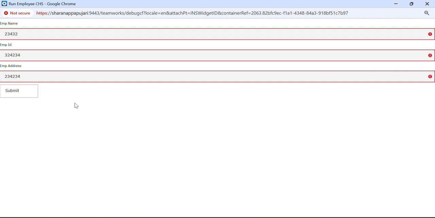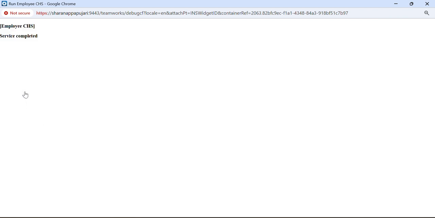Now what should happen? It should not show any error messages on click of submit, and it should show me that the service has been completed. So submit. Then it shows the service has been completed. Because I entered all the details, no validations happened. Everything is working fine, and the flow got completed. That's how this validation works in BPM.